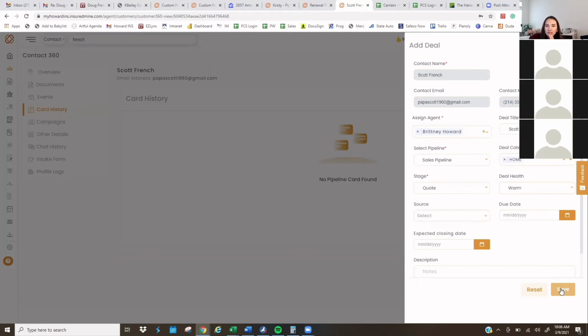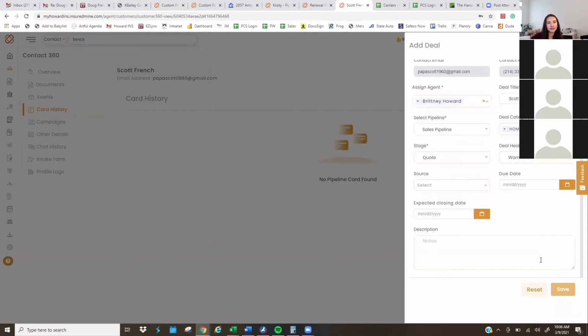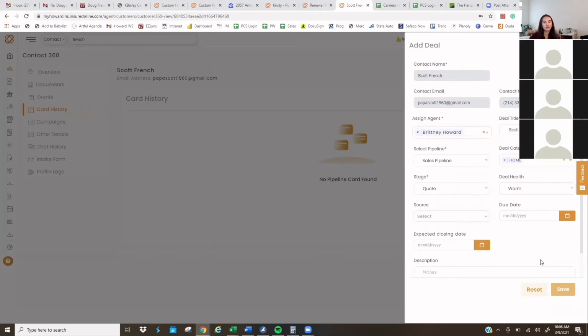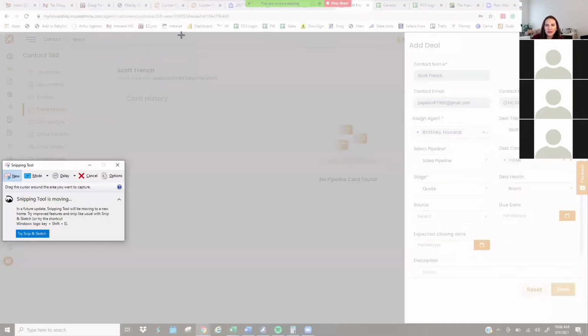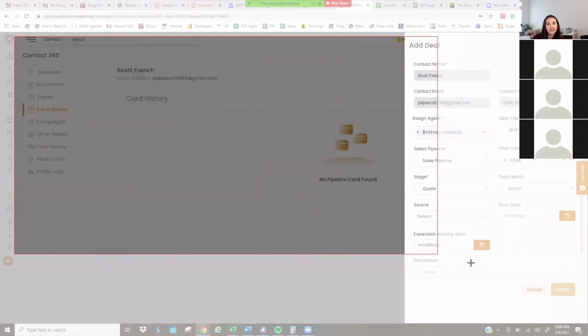So I don't know, is that what you would do to create a new deal card? Yeah, if you want to screenshot that, for some reason my Zoom won't let me screenshot when somebody else is sharing their screen. I don't know why, but if you screenshot that and send it to support, they'll be able to fix that, because you're not missing any fields.